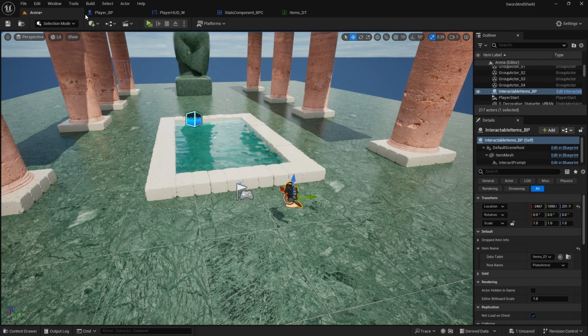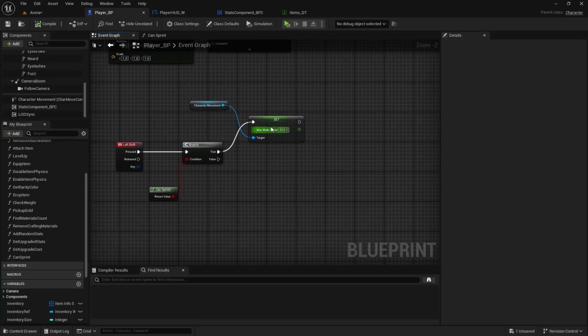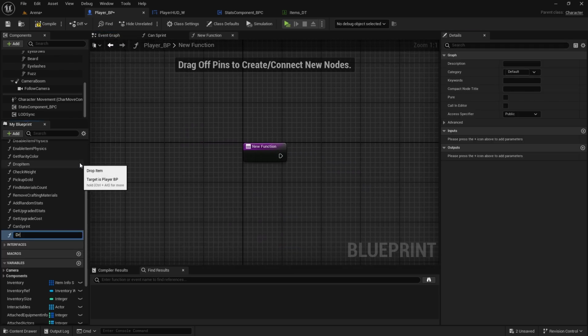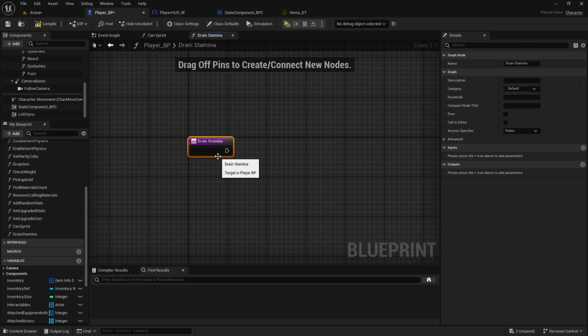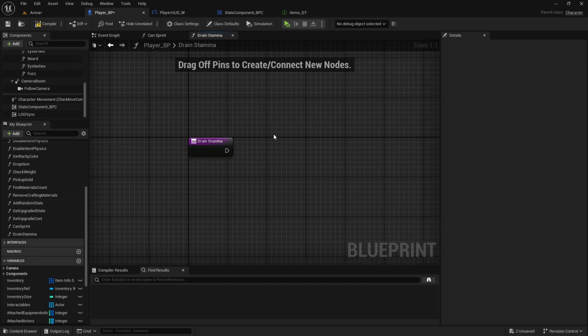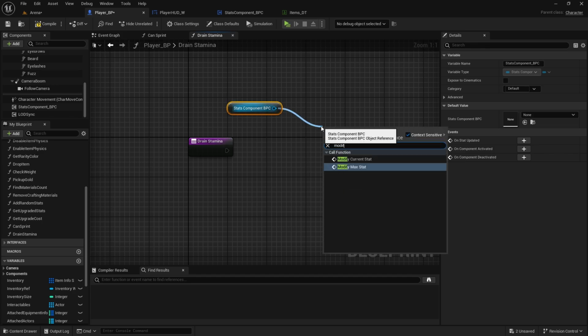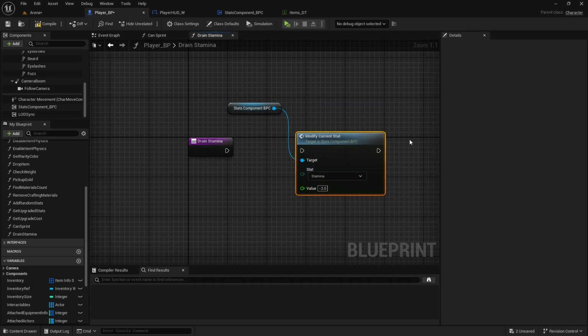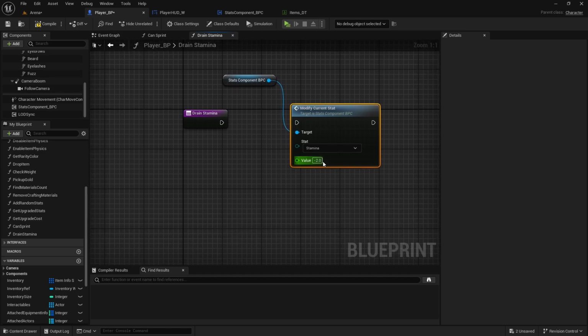And now what we can do is drain stamina. So we're going to set up the function that will drain it. This will just be called drain stamina. It doesn't need any inputs. What we can just do here is get the stats component, modify current stat. Stat is the stamina, and value will be like -2. So we'll run this continuously, and it will decrease stamina by 2, okay?